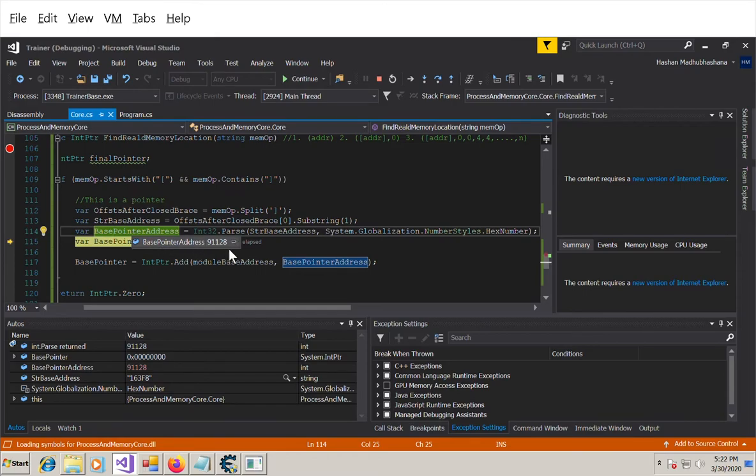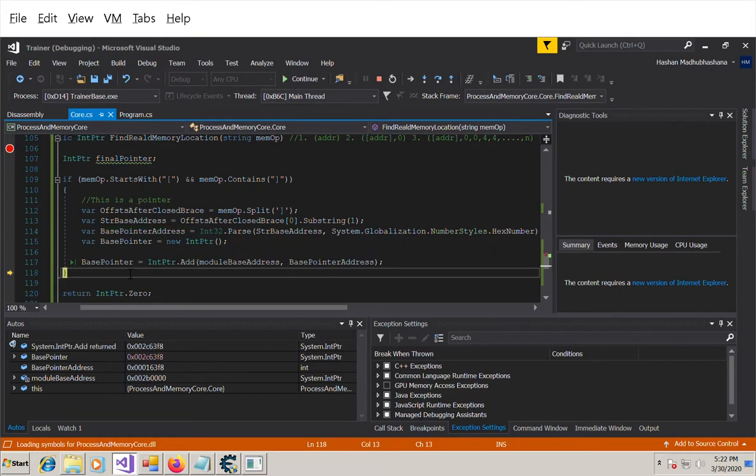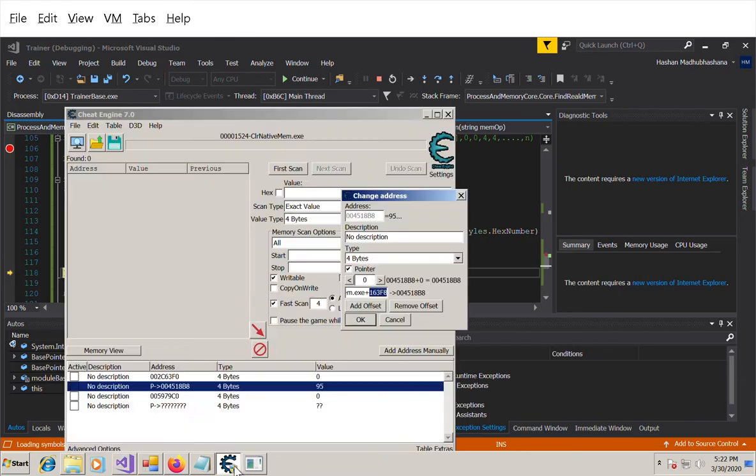Let's right click and view as hexadecimal. As you can see, this is now converted to hexadecimal. Everything is going to be fine. Now we have the pointer. Now I'm going to add this one, and we have the module address like this, 2B040 and this one. Let's see. Our final pointer in this instance is 2C63F8.